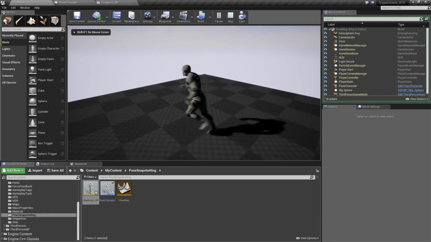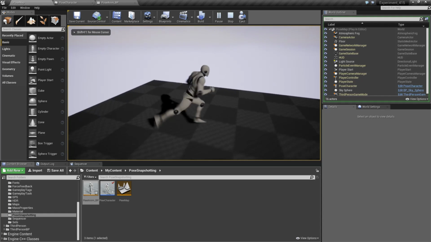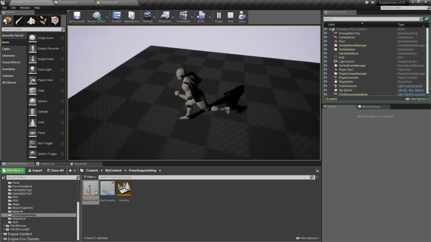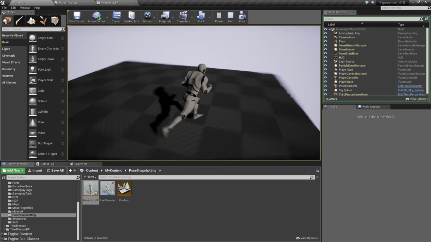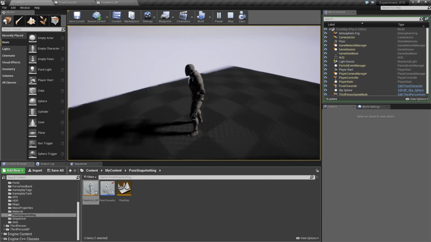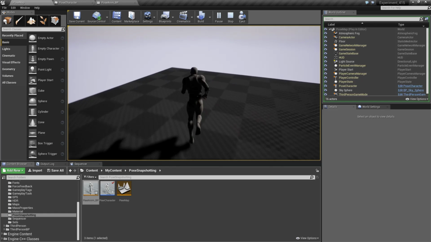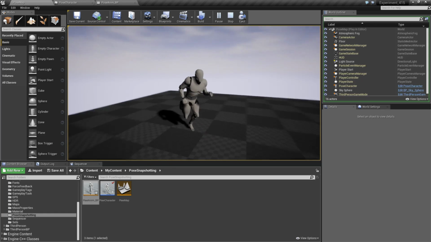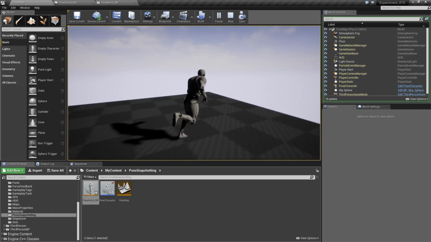So I'll hit play here, and here's my character. You can see him idling, and he runs, and he jumps. Now, at any point if I hit the E key, it's going to go ahead and snap a pose of whatever he's at. So right now, if I hit E, he's in the running pose. Now, at any point if I hit the T key, it's going to swap me into that saved pose, and you can see it happening.